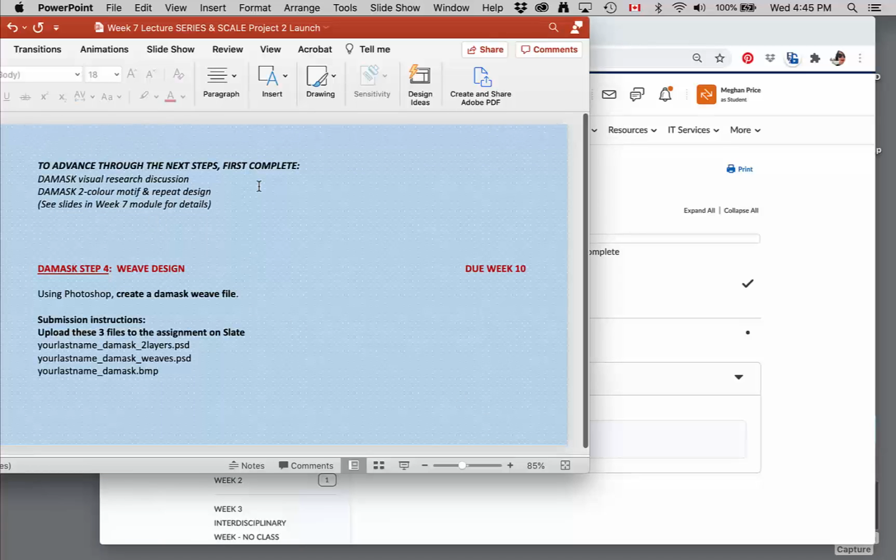So to advance through this set of steps that I'll be covering in this presentation, you will have first completed, you've contributed to the visual research discussion, and you've submitted your Damask two-color motif and repeat design. So see the slides in week 7 for details on those in case you've missed.